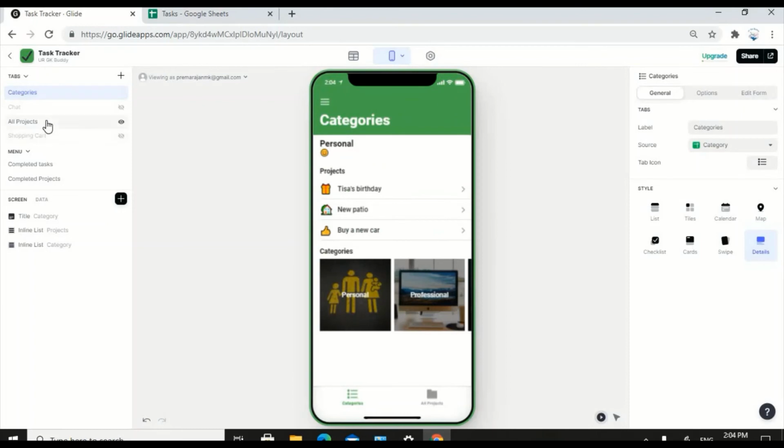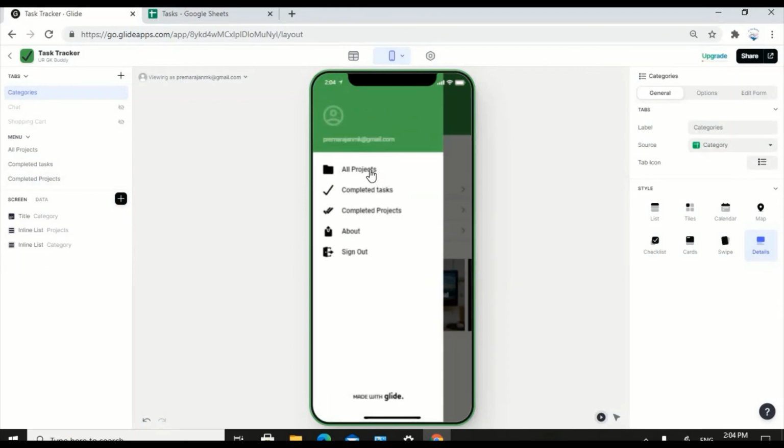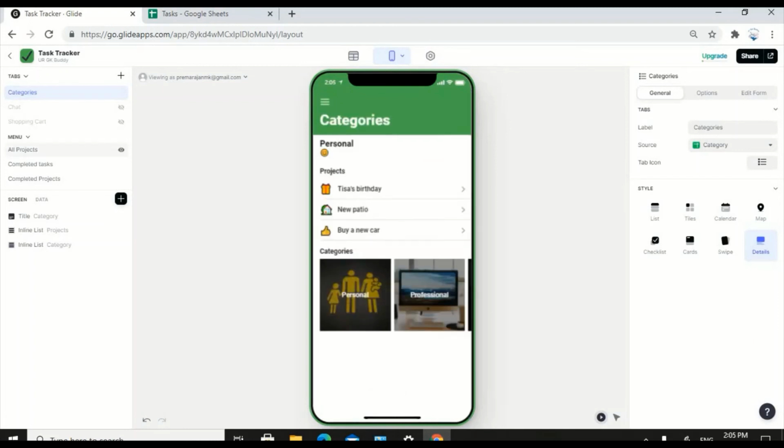You can move the items from the tab area to the menu. Let me see. I will move project to menu. Now open it here. You can see all projects here. I will move it back to tabs menu.